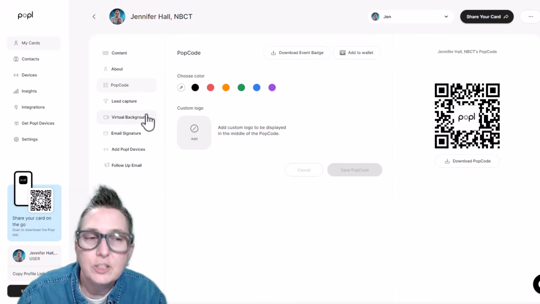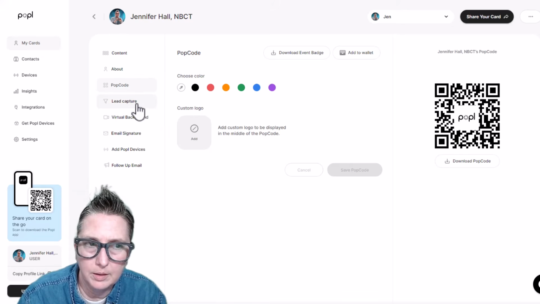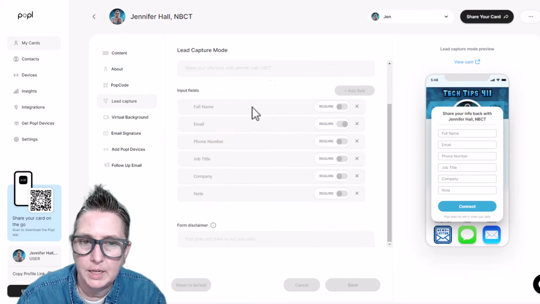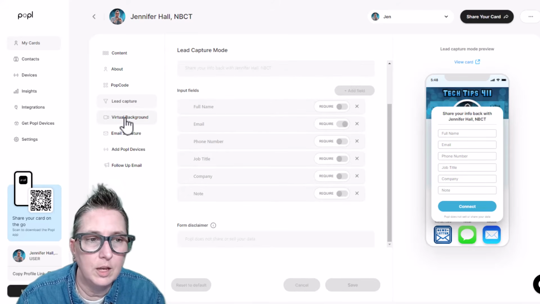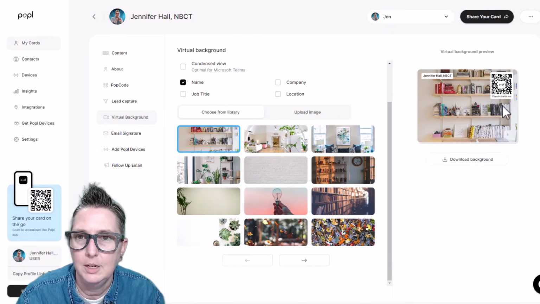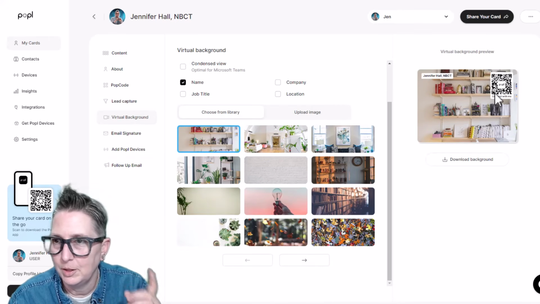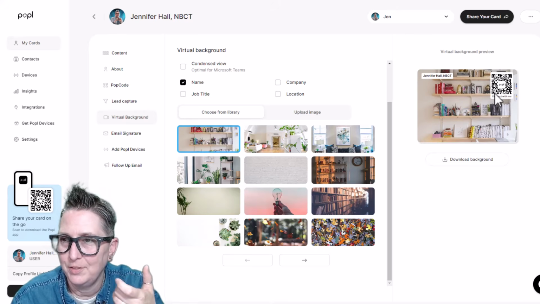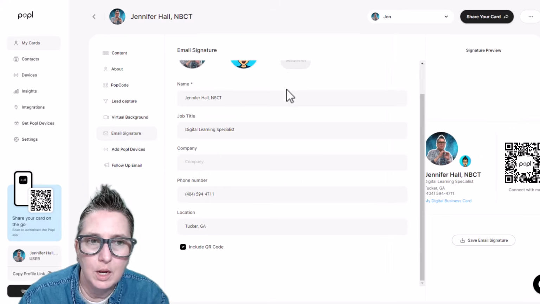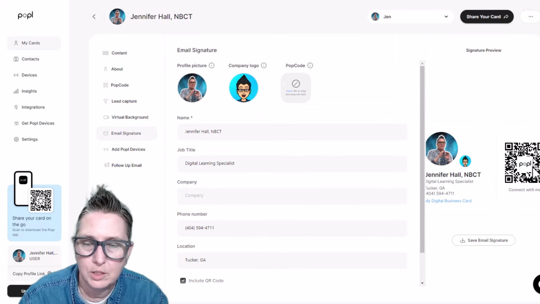So other things you can do with your Popple thing is that here's that lead capture. On the free version, you cannot turn on or off these options. This is kind of cool for a lot of virtual meetings. Your card can actually create you a virtual background, and it's going to put your Popple card up there. So that means if you're on virtual meetings, people can scan that QR code and it's going to take them to your contact. You can also create a custom signature here so that your Popple is in it.